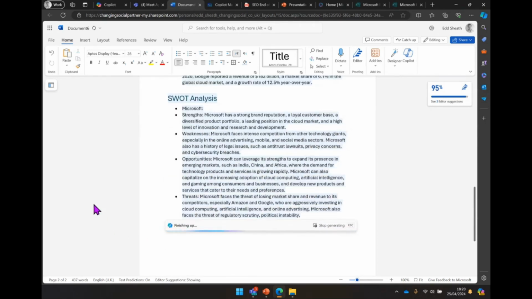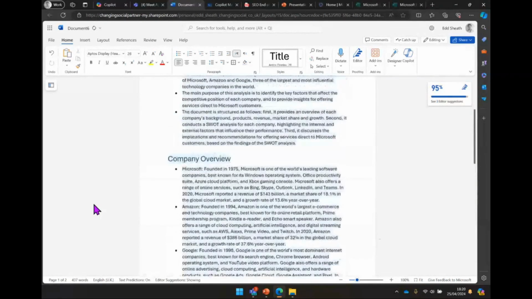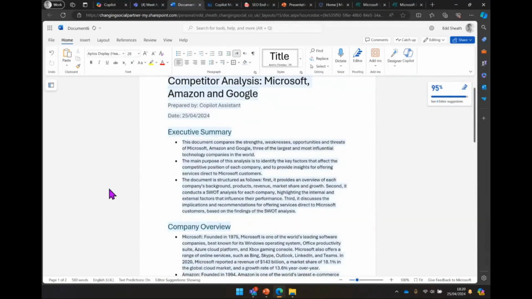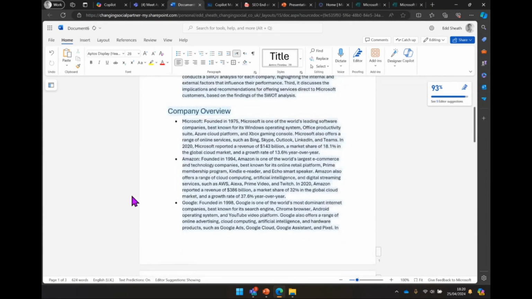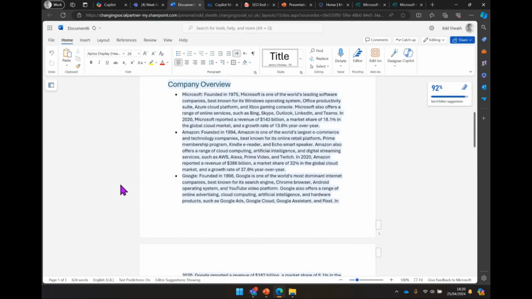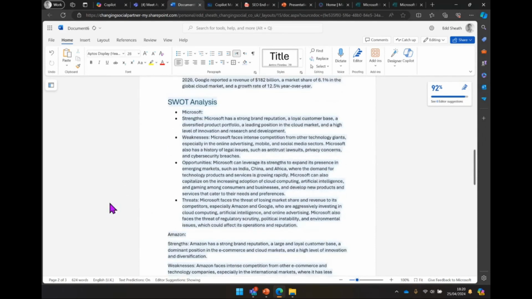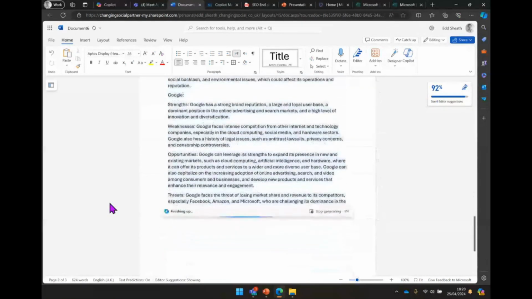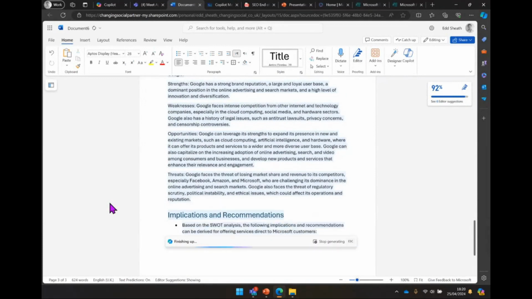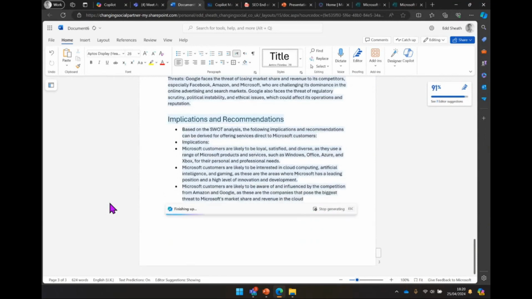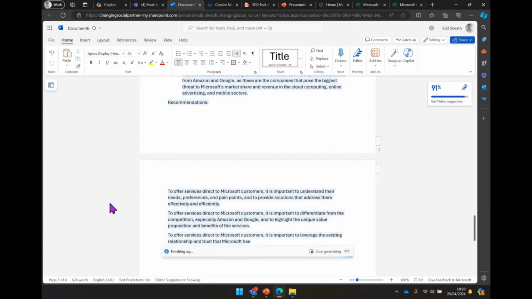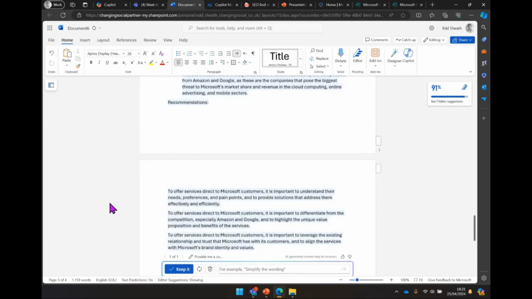We start to see a fair amount of information coming onto the screen now. I'm just going to scroll up so we can do a quick review. We've got a high-level summary of this competitor analysis. We can see when it was created. We've got company overview. And again, it's concise, direct, and providing key information. We've got a SWOT analysis, and we'll likely start to see some implications and recommendations off the back of this. I can now review this, I can make suggestions to Sam and the marketing team, and we can start to infer decisions from this analysis.